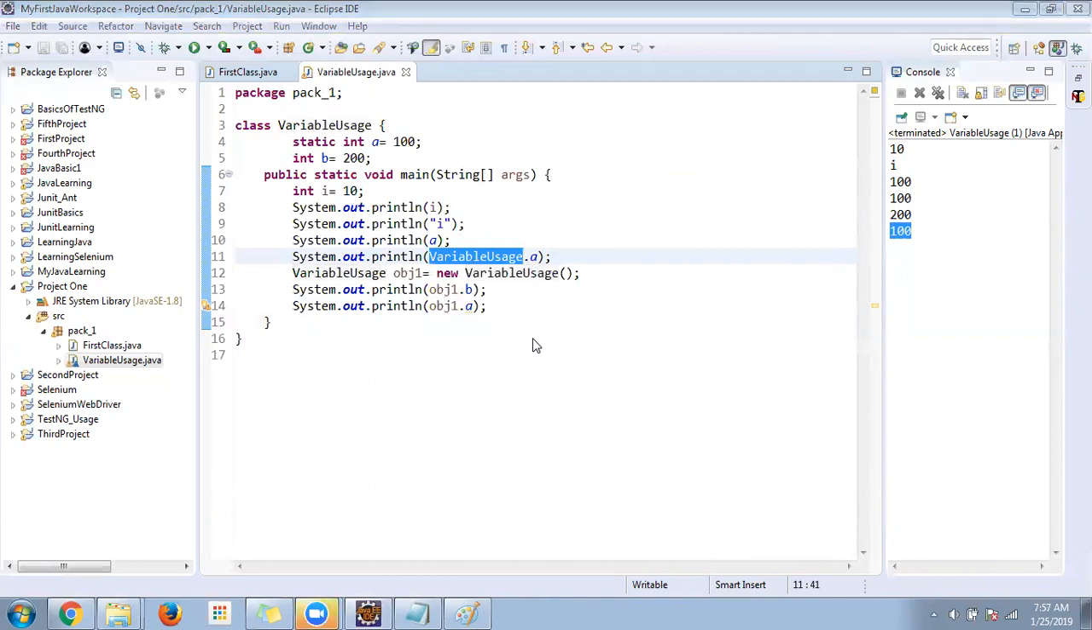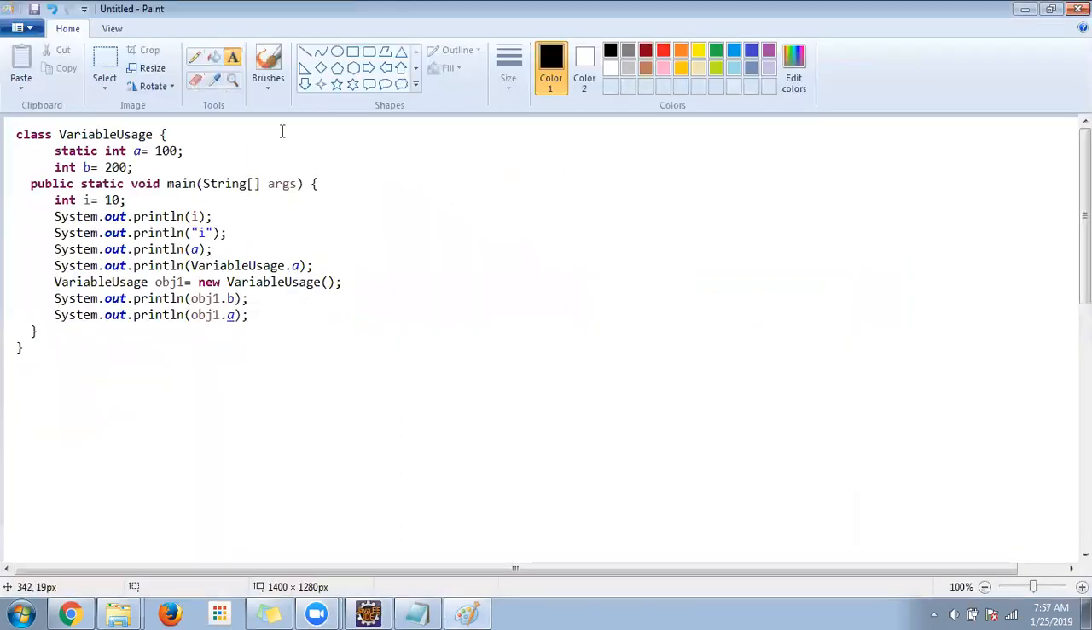You're clear on that? So here they have mentioned the result over there. When you go here, they'll be mentioning: static field variable usage.a should be accessed in a static way. That's what they have mentioned. Okay, good. Then next I'll go here. So now let me access it.